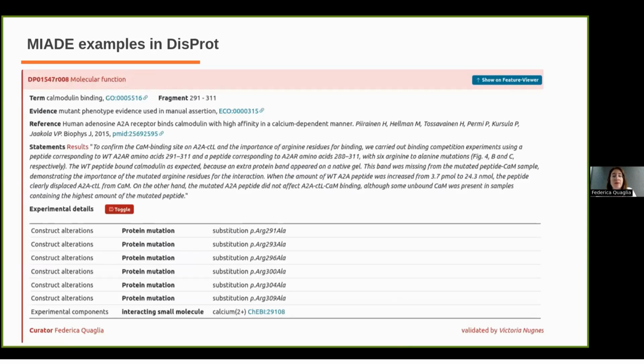Here again, we have a molecular function, so an annotation with a Gene Ontology term. The term is calmodulin binding for the region available here. The type of evidence here was mutant phenotype evidence used in manual assertion. And you can see that here we have indeed several mutants, so every arginine that was changed in alanine, but we also have the experimental component interacting small molecule calcium.